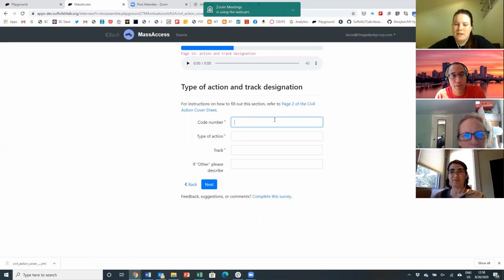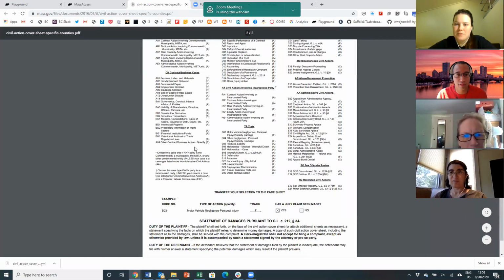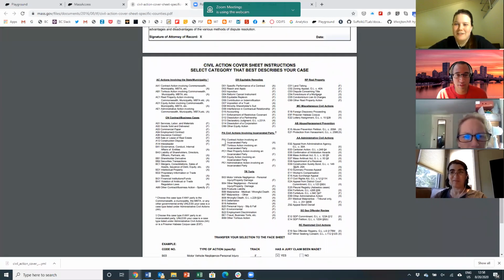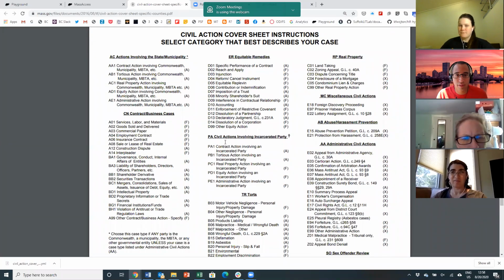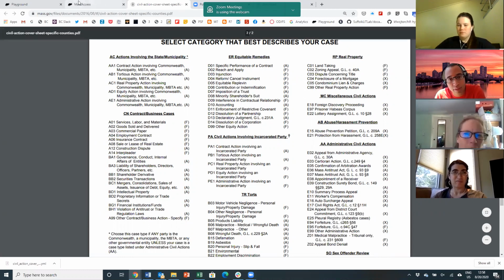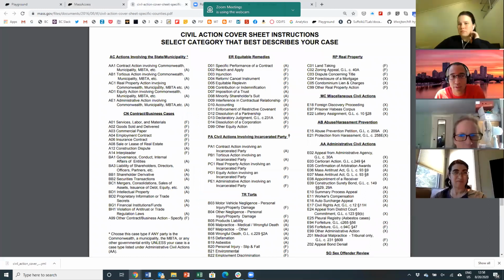Lance, you had a question about this, about the database. And maybe you can just show the second page of the PDF if you just scroll down a little bit. You see on the, there, yeah, it's already open. Here, I'll make this bigger. You need to fill in what type of action it is, and there are three fields: the code number, type of action, and the track. And all those things have to, again, this is just to kind of sort the documents for the court.